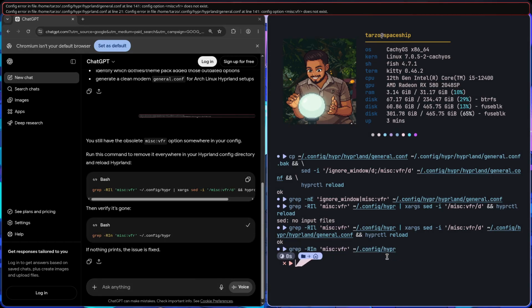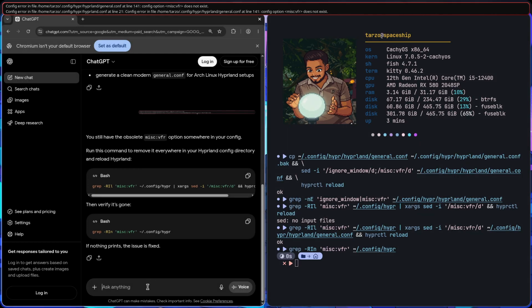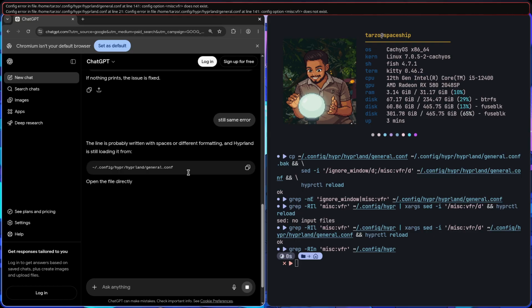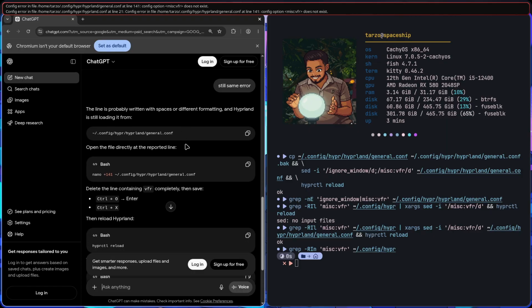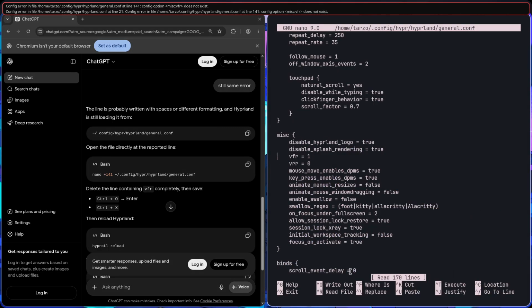Now let's see if it's gone. It is gone, but we still have this error right here. If I do this, okay, and so it says 114. And so let's open it up. Let's see, since it's saying to open it at that line, this right here.